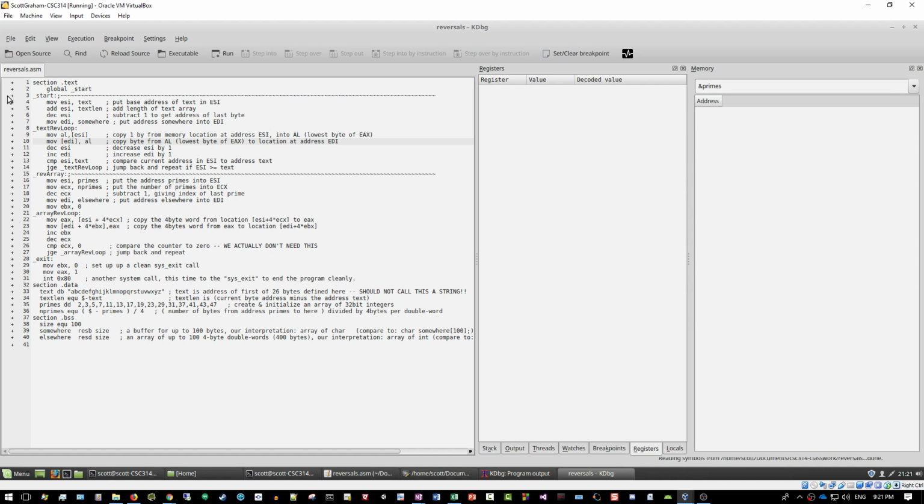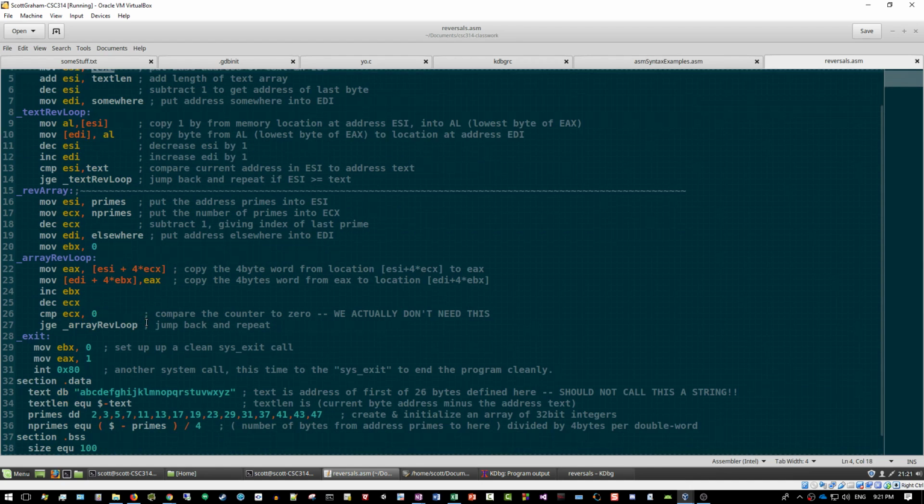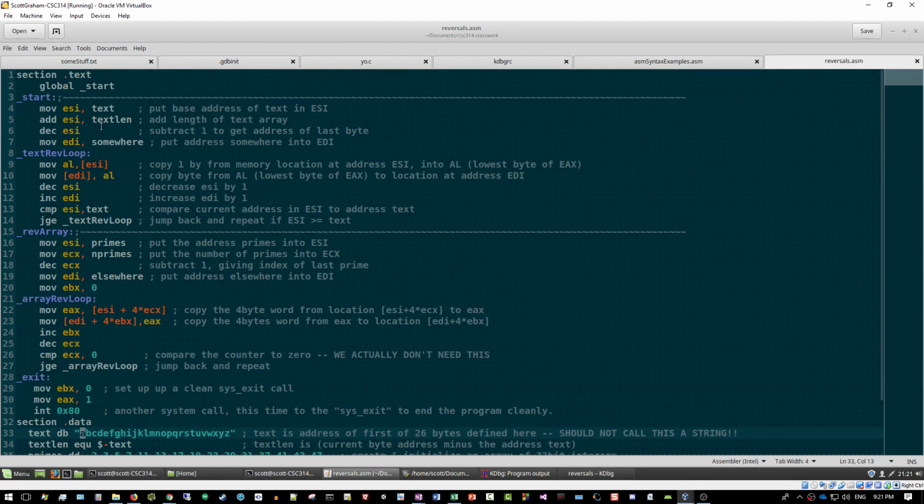So let's go ahead and set a breakpoint, and then we're going to just look line by line what's going on here and how this works. It might actually be easier for me to explain looking in the editor, just because it's a better way to look at the program. So let's look at what we're doing here. I'm taking the address text, so the address of this letter A here, and I'm putting that into register ESI. So ESI is now going to serve basically as my pointer.